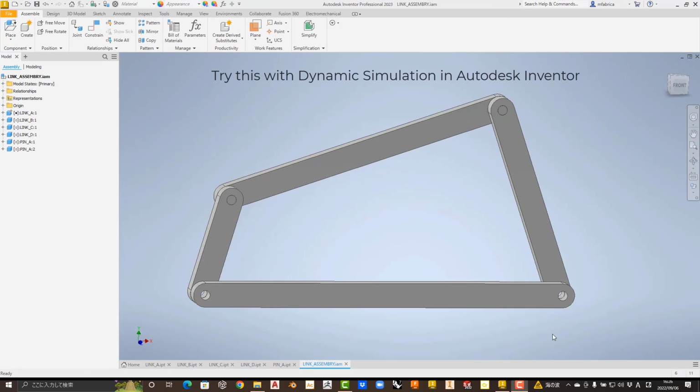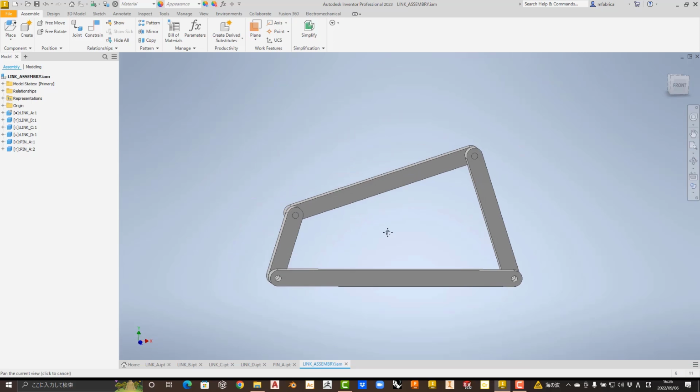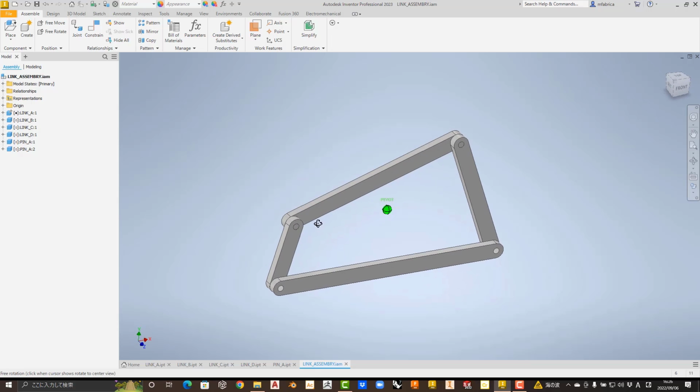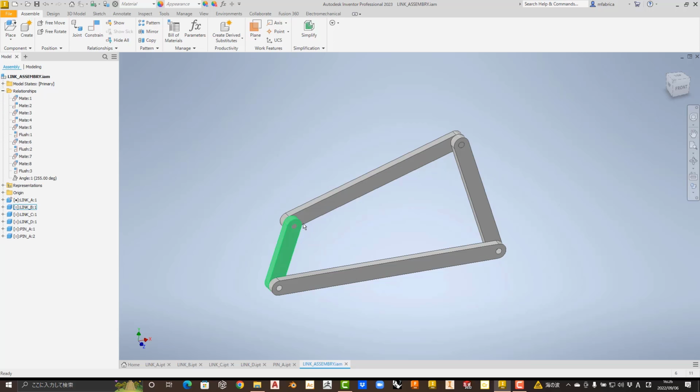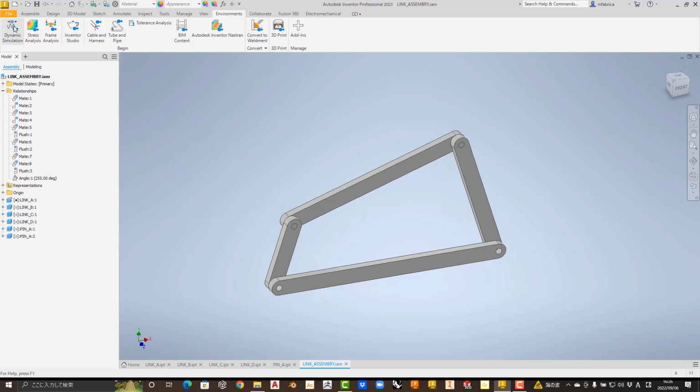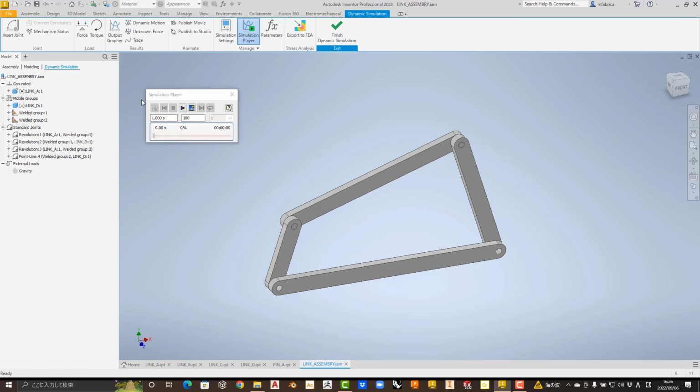Okay, now let's try it with Autodesk Inventor, actually dynamic simulation in it. Okay. Now, I imported the assembly in Autodesk Inventor and reset up the assembly constraints. Okay, the other assembly relationships are basically the same as in SOLIDWORKS. So now we open up the dynamic simulation window.